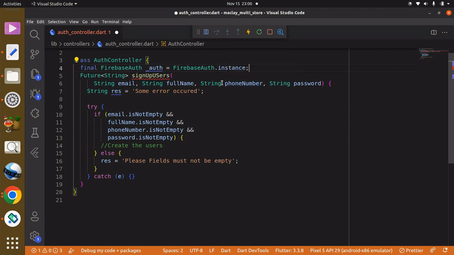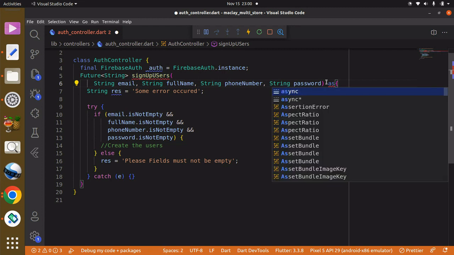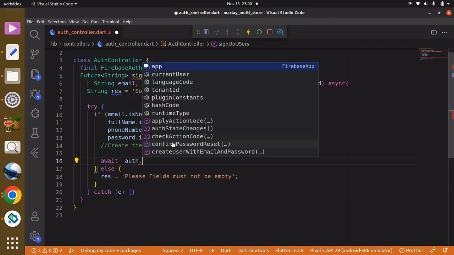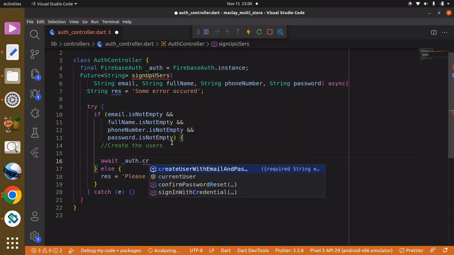And it's going to take some time to create that user. So what we can do is over here we can use the async in order to use the await. Over here we can then say await _auth.createUserWithEmailAndPassword. We just want to be able to create the user with their email and password. Basically, the full name and the phone number are just additional fields to know more about that user.